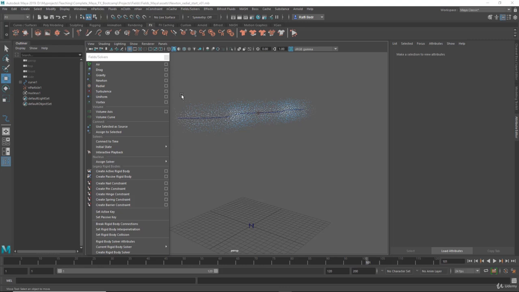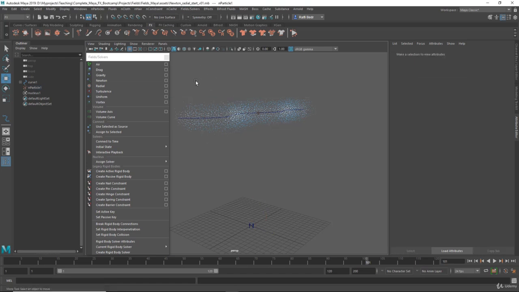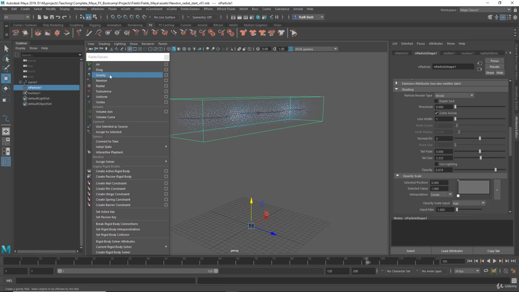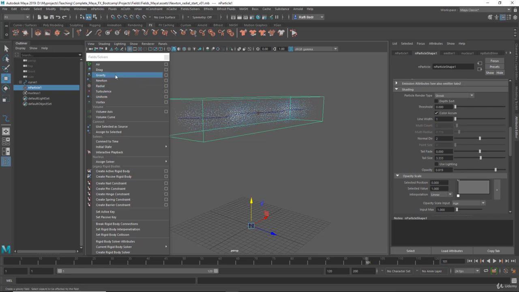In this lesson, we'll take a look at these three fields: gravity, Newton, and radial. First, make sure you open the scene called Newton Radial Start. So the first field is the gravity field. Of course, you know already what the gravity will do, right? So let's select the particles and let's click on gravity.